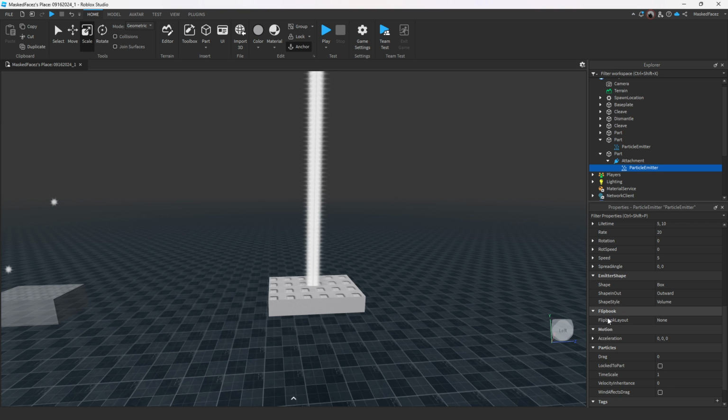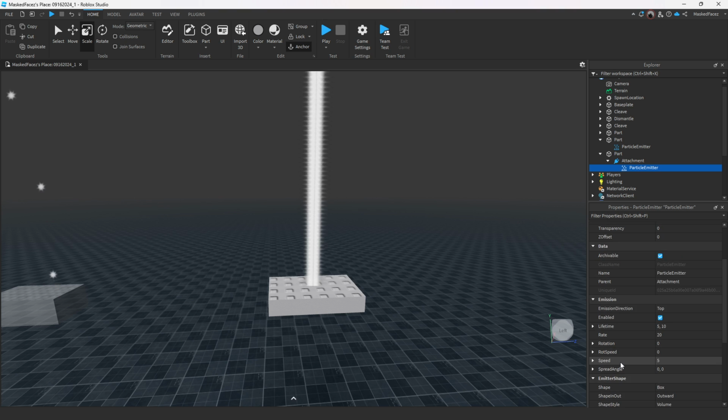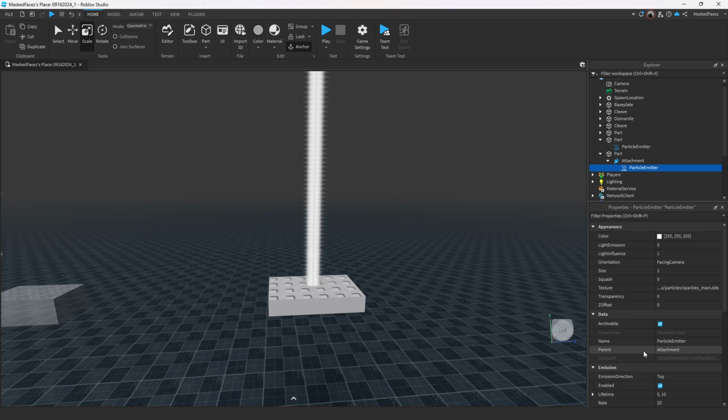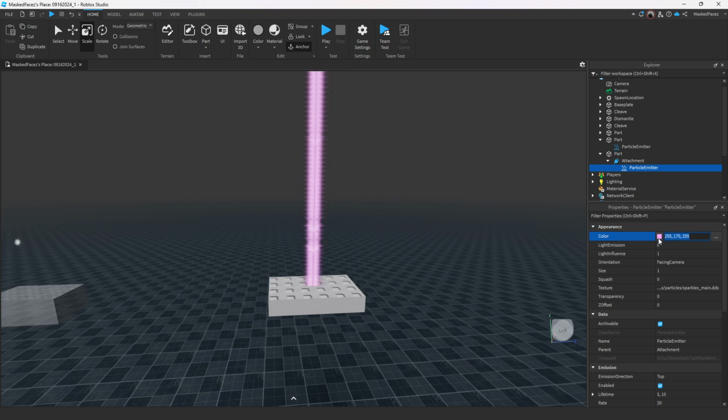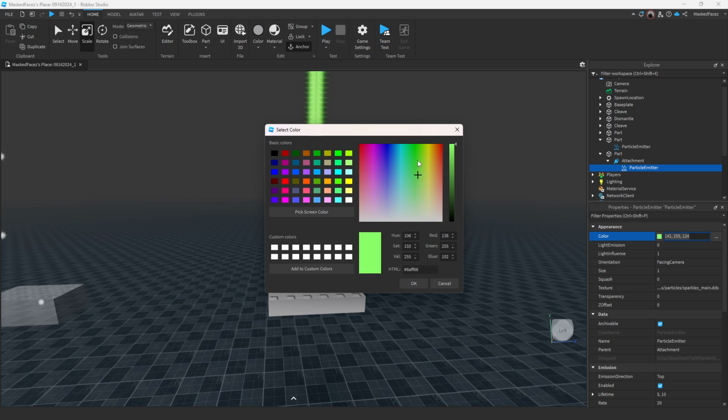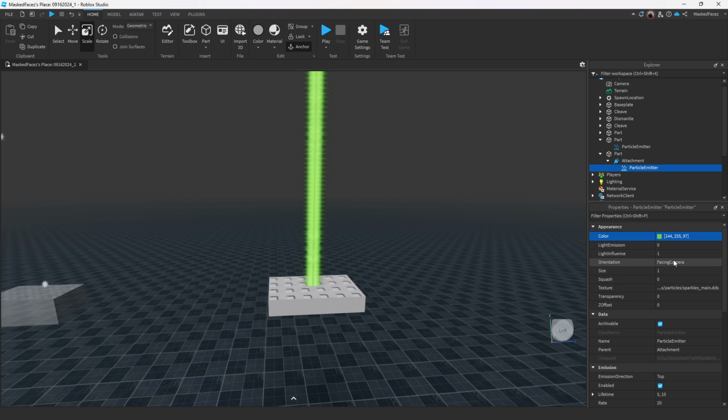Now, the flipbook is something we will get into another video as well. We won't directly talk about that in this video because they can be quite confusing. So, appearance. It's something that everything has in the game. You can change it to different colors. You have a full rainbow wheel. Any color that's ever existed, you can change any particle to.